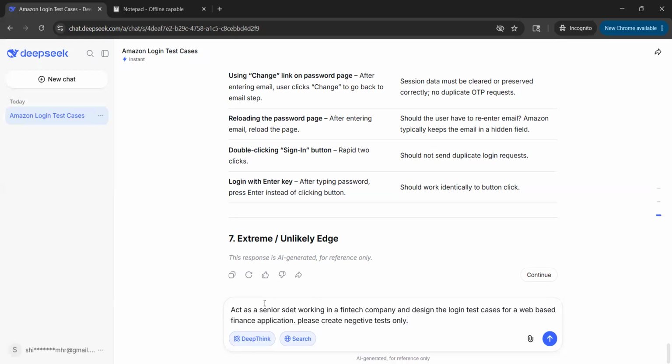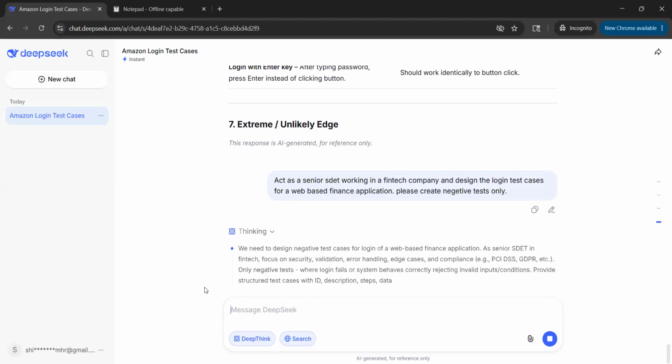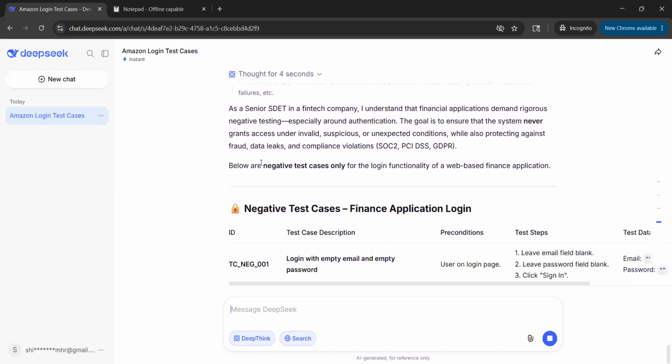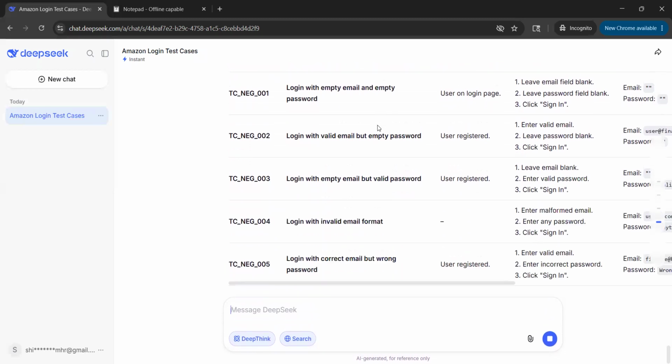So here what I'm providing the AI model is the role, more context by mentioning the fintech company, and the limit of getting the negative tests only. These are some of the best practices we should be following. And if we prompt like this, let's see what response we get. You can see the thought process of the LLM, and we are getting only the negative test cases for the finance application login.